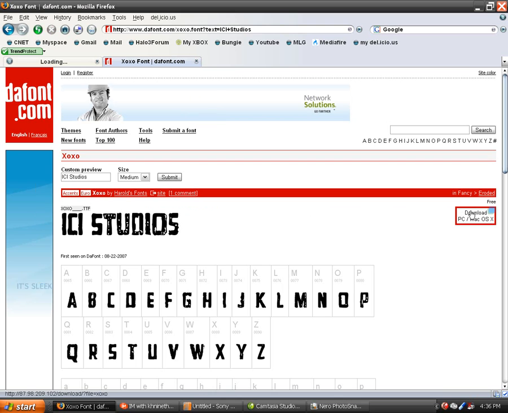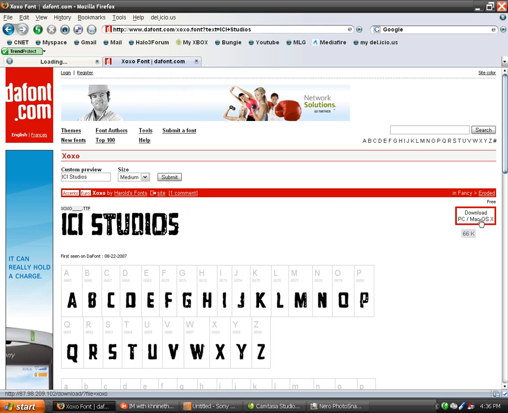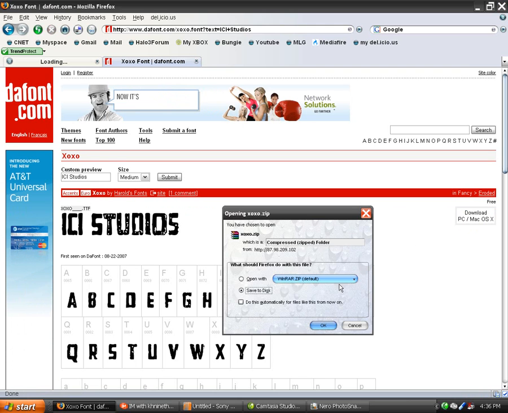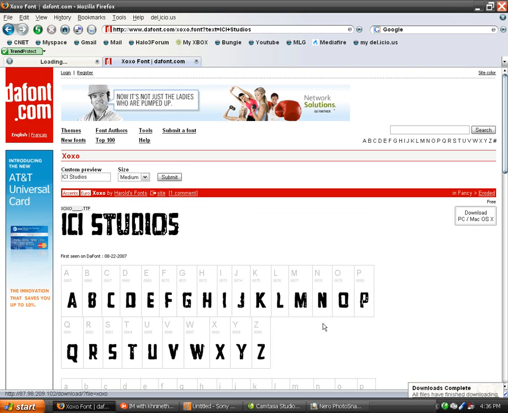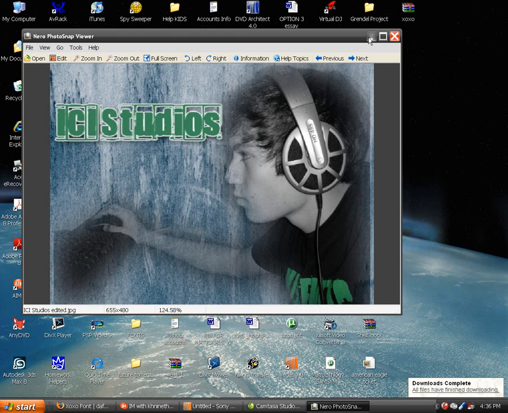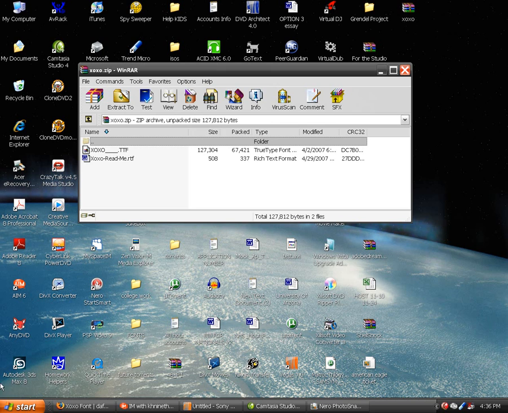All I'm going to do is go here to download for a PC because I'm on a PC, or you would download for Mac OS X if you're on a Mac. And I'm going to download the PC version. I'm going to save it to my desktop. I know I got a lot of stuff on my desktop. So I'm going to open that zip file up, and it's going to give me this TTF file.